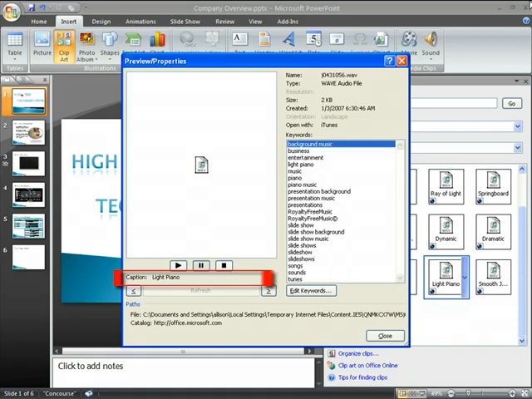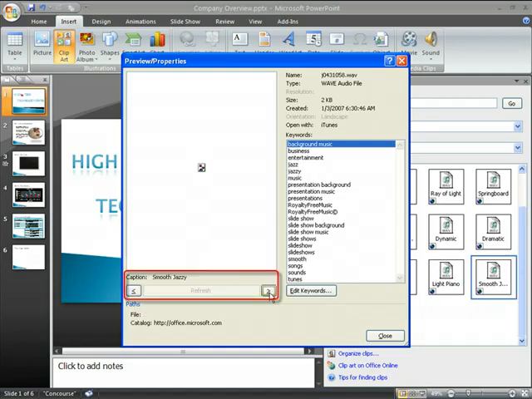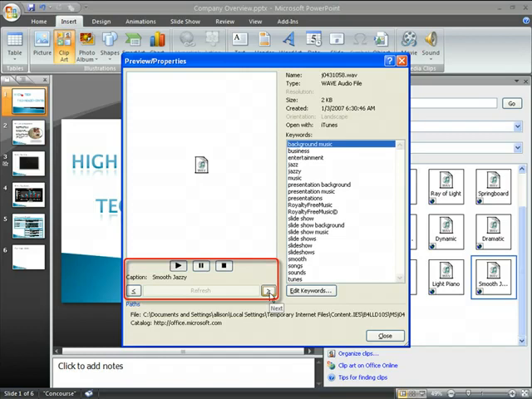If you're not sure this sound file is the one you want to use, just click the next arrow and the next sound file will open and start to play. That sound file is called Smooth Jazzy. You can continue to advance and listen to other sound files or press the previous button to listen to previous files. Then click the Close button to close the dialog box.